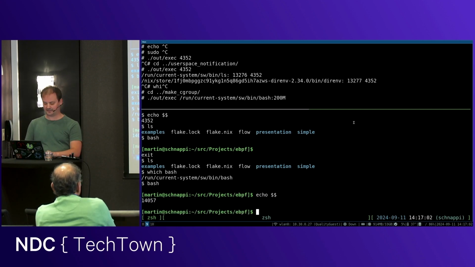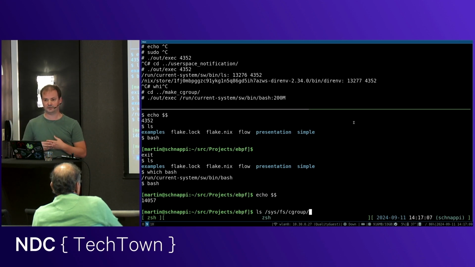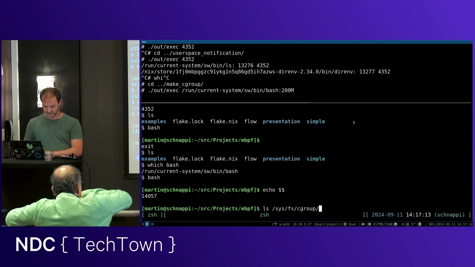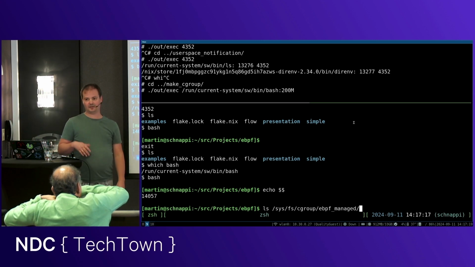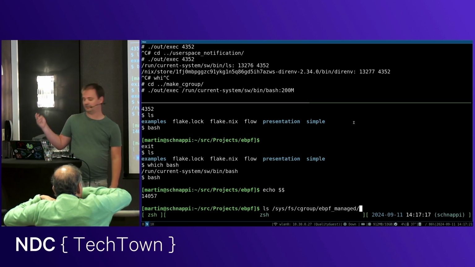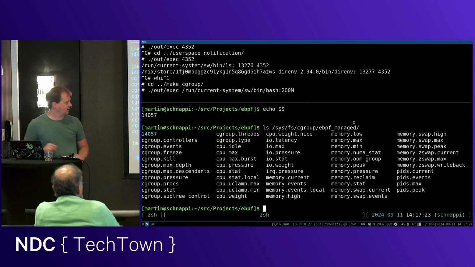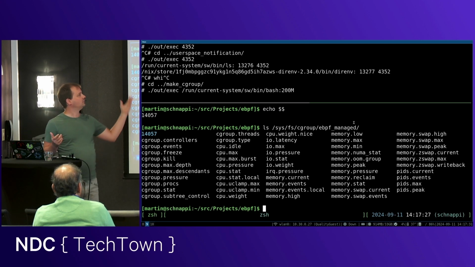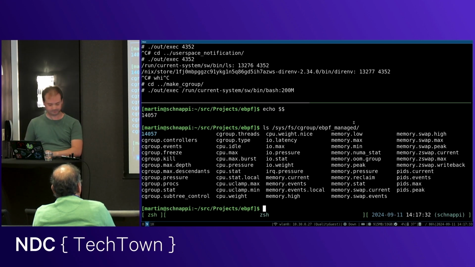I'm 14.057. Now, if you're familiar with Linux and Cgroups, there's this magical folder, sysfs Cgroup, and this now has an eBPF managed thing, which my userspace program creates. Just create a folder called eBPF managed. And in this, I have this folder 14.057, which is the Cgroup I created to monitor this bash process. So I can have a look at it.